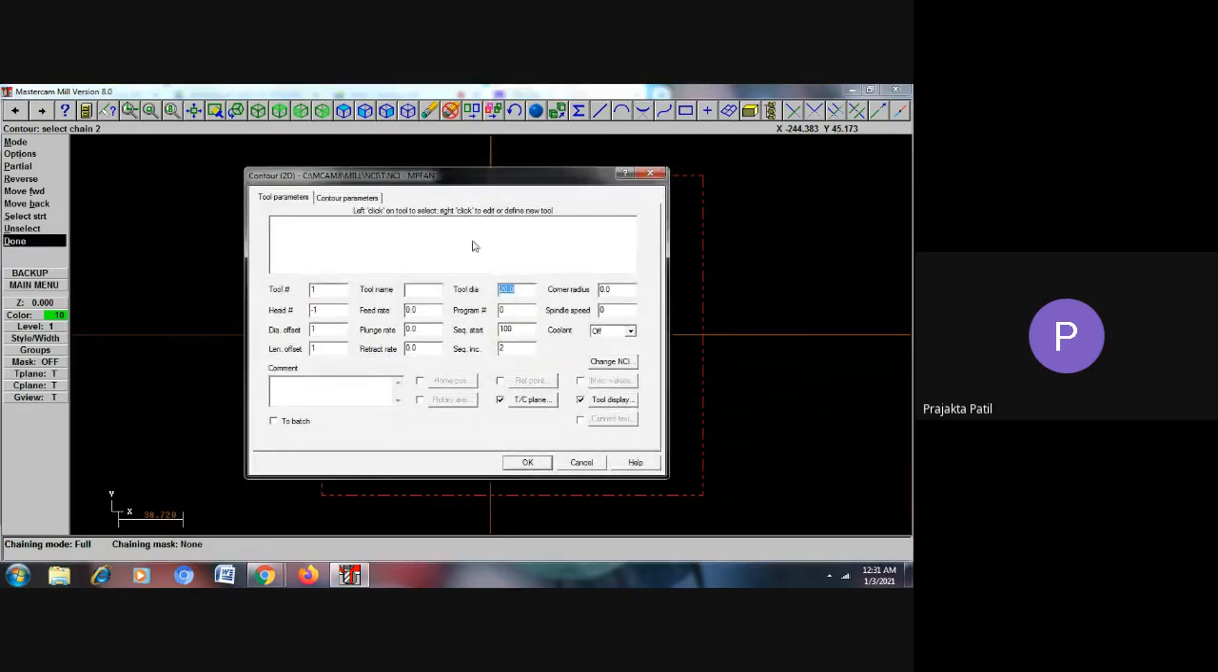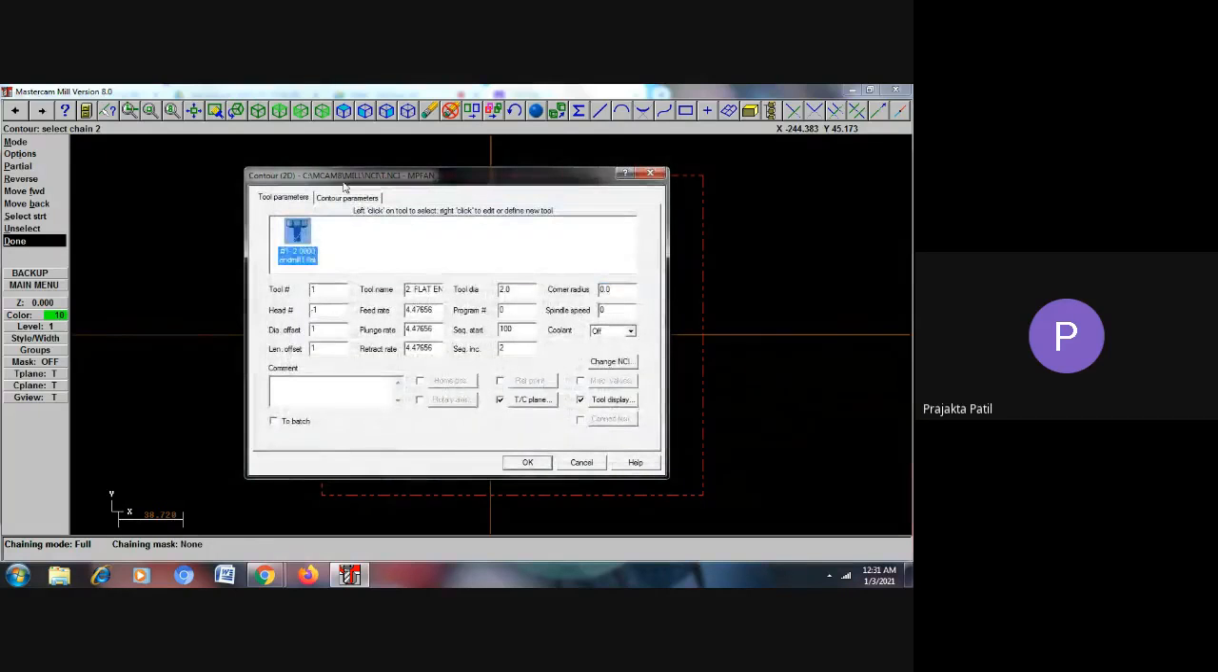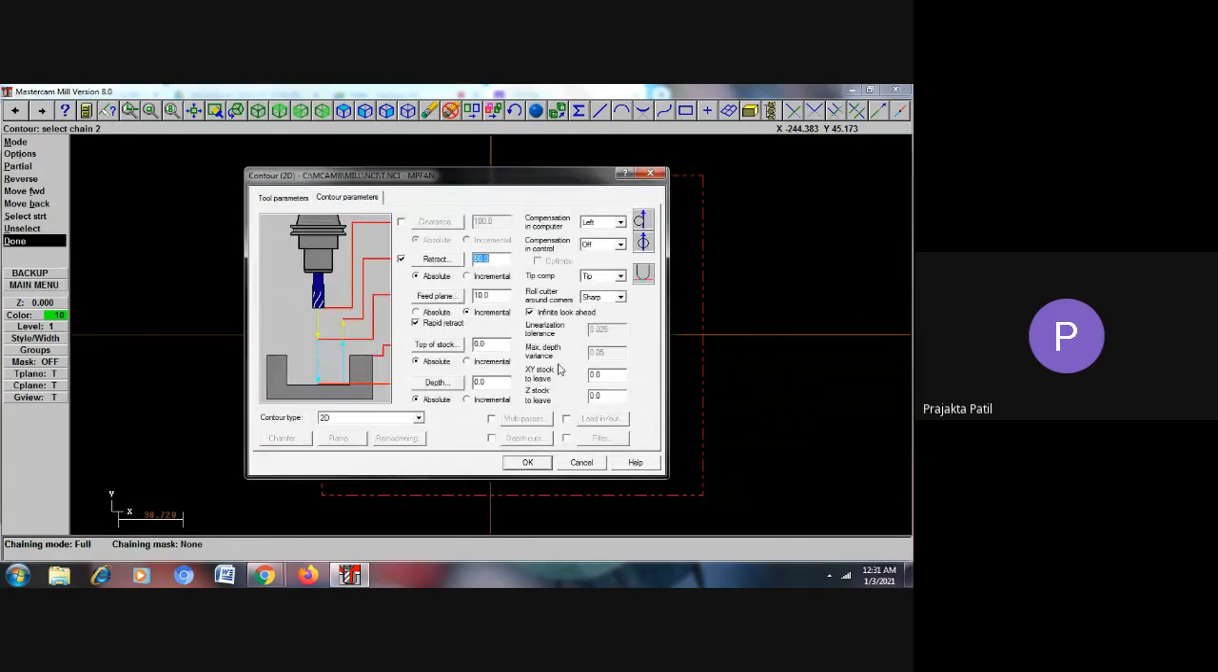Once you say done, you get this dialog box. In this, you have to give a right click to get tool from library. So we are going to choose the second, that is 2 mm flat end mill tool to carry out the contouring, and say OK. Okay. Contour parameters. If you see here, the contour parameter, the depth, I'll give at random some 5 mm depth. It should be minus 5 mm because it's going downwards. The depth is given. And then you have this compensation and computer.